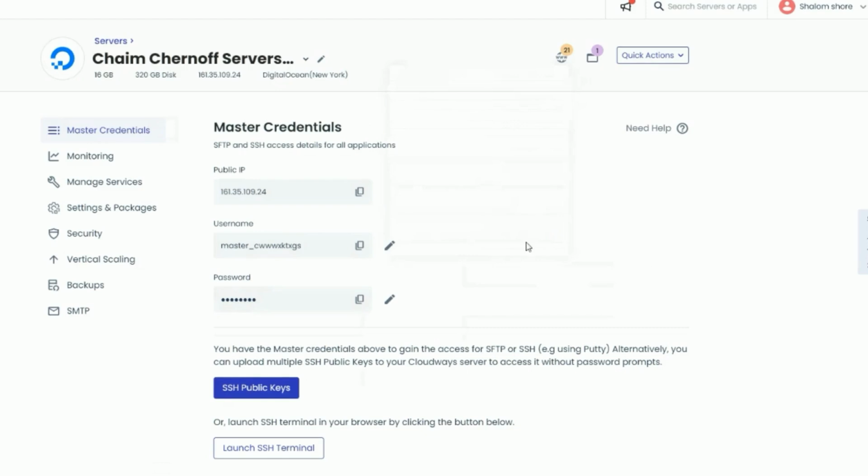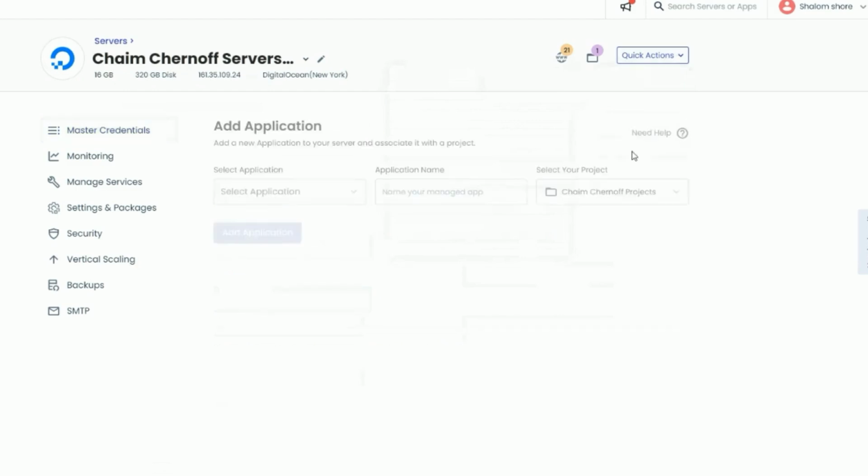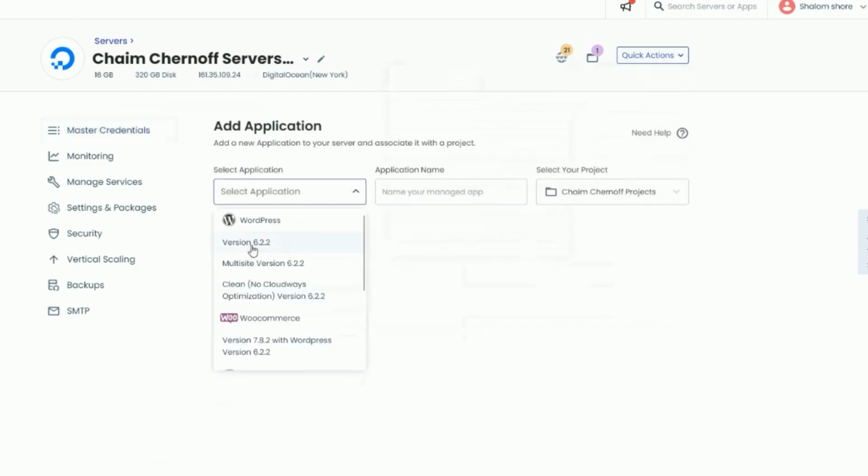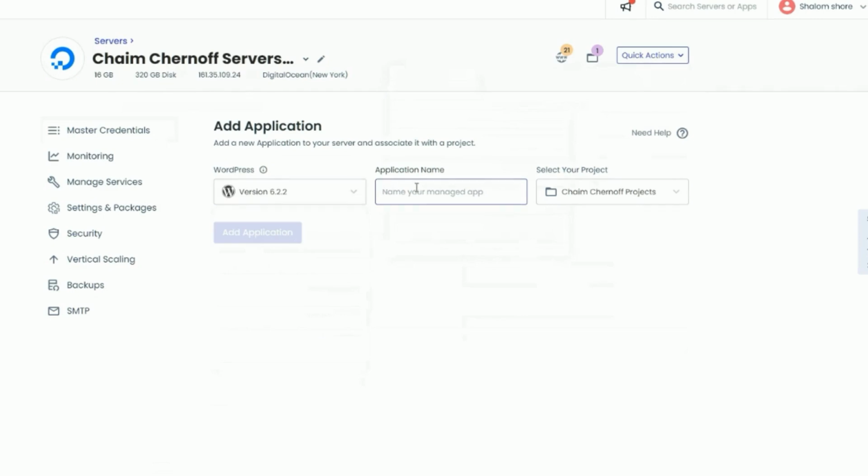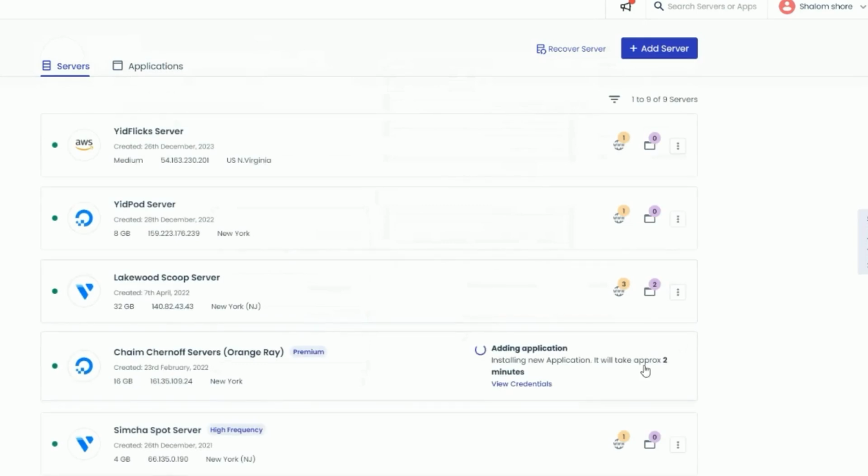I'm just going to show you what it looks like to install a new website from scratch. So I'm going to go to quick actions. This is in Cloudways, add application. I'm going to tell it I want to build a WordPress website, and we're going to call it testing themes. And we're just going to add a new application through here. That can take about 2 minutes to happen. You can see a status over here that says it.